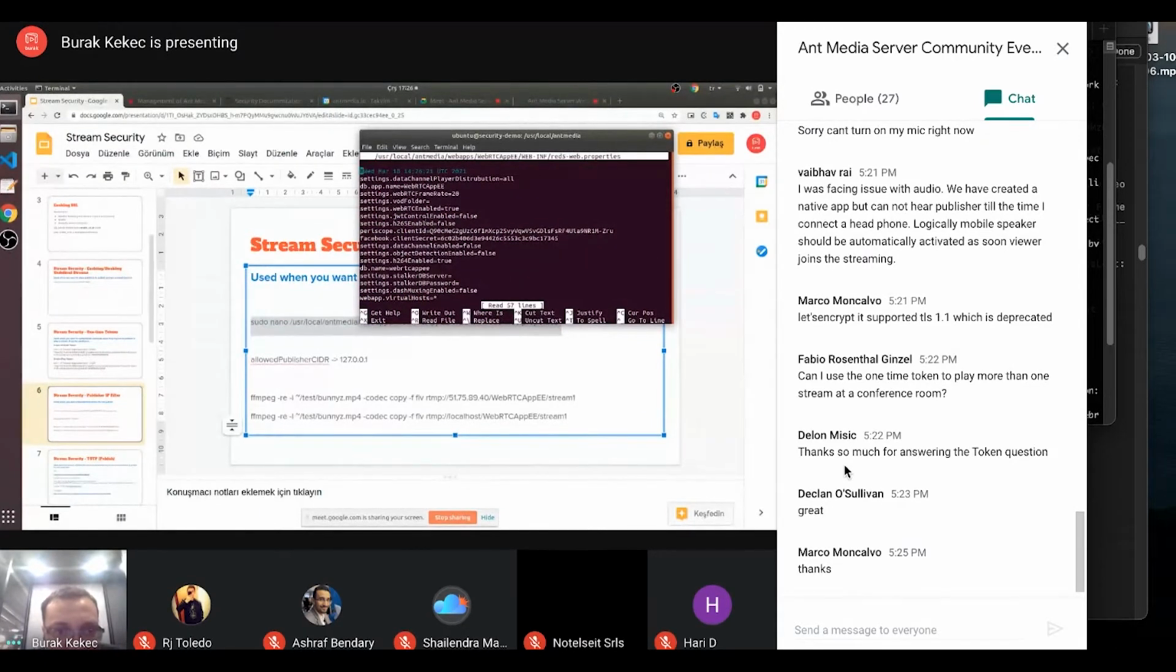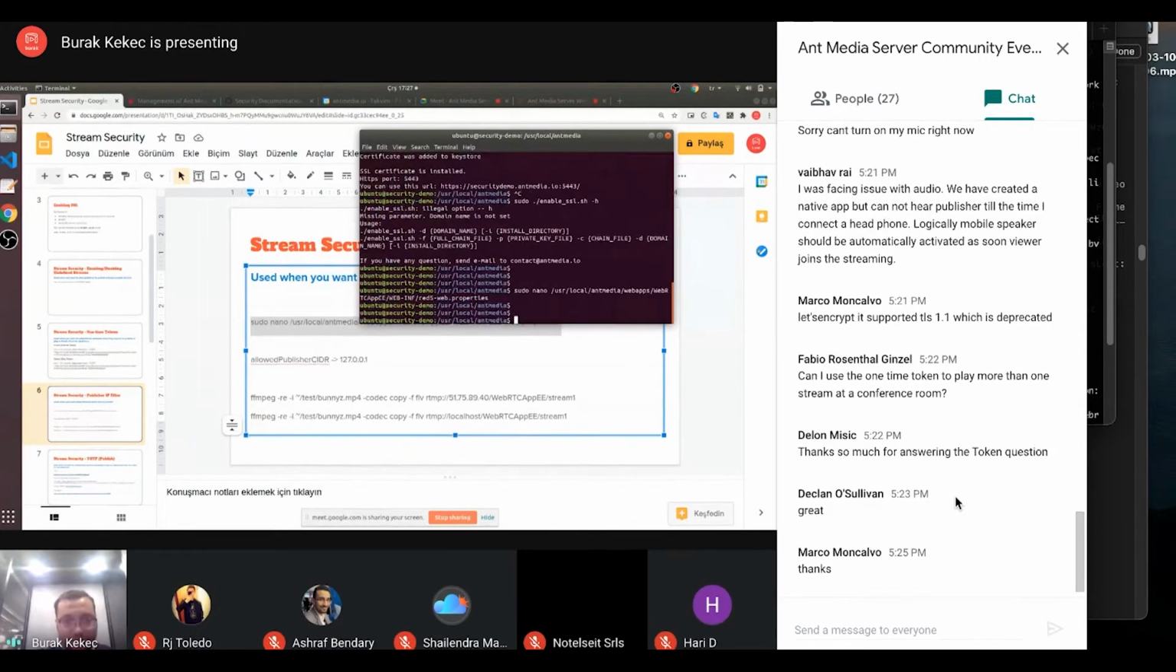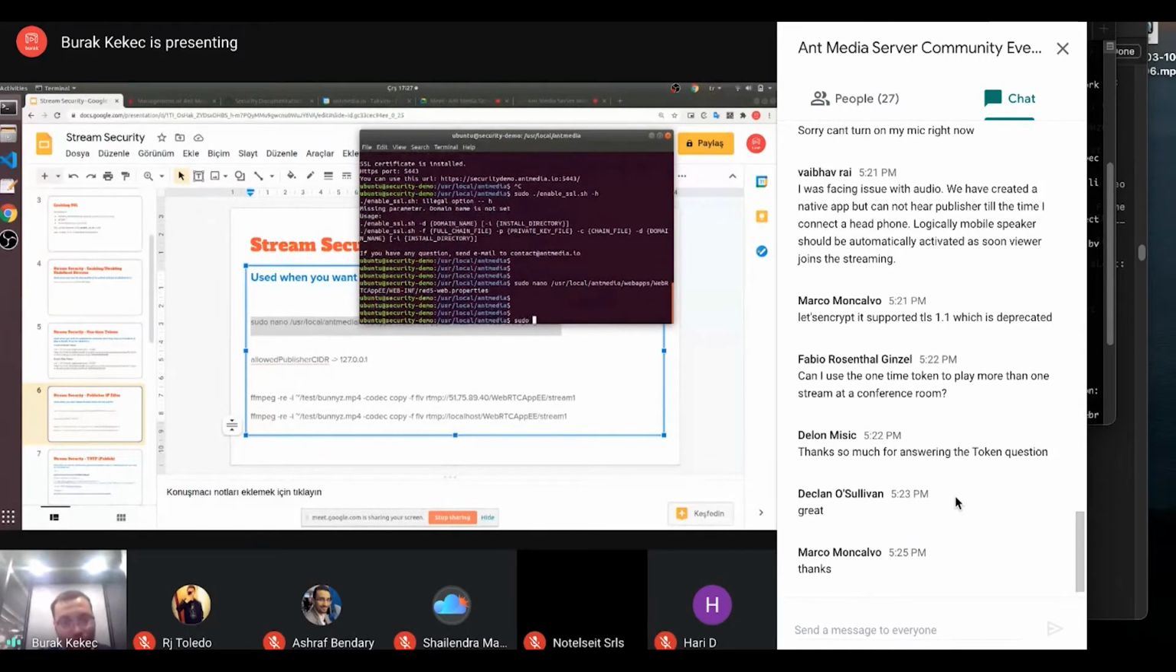What is our setting? Maybe we can make another session about these settings one day. Okay, here is the related setting: allow publisher CIDR. Let me make it local. I have changed it now. I need to restart the server also.